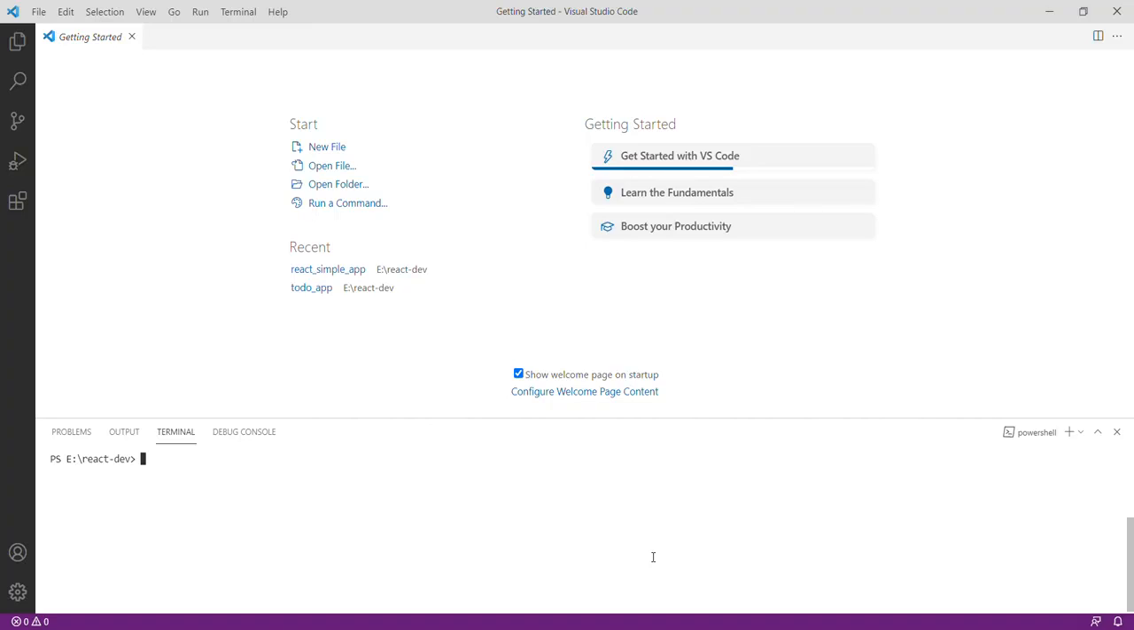Today we are going to develop one simple application using the ReactJS library. As we all know, React is a very popular library nowadays, and most of the companies are switching to React for development of front-end applications.